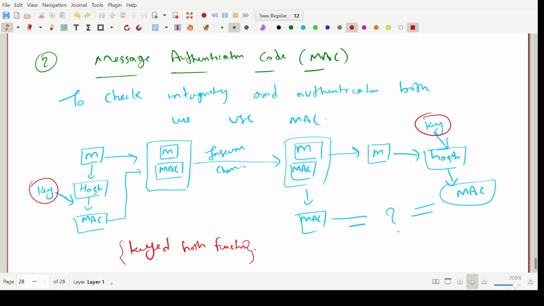Both integrity and authentication of a message are maintained, that is, the authenticity of the message: whether a message has come from the same person or not. Suppose Alice and Bob have agreed on a key K, and then this is happening. After receiving it, if he is not able to do this hash part, because this hash part requires the key also, the message will be taken, and with the key you will get this MAC value. If you are using the wrong key, you will get something else.